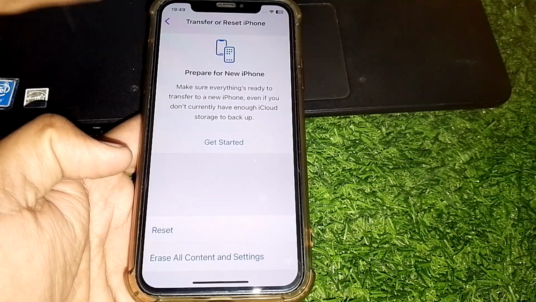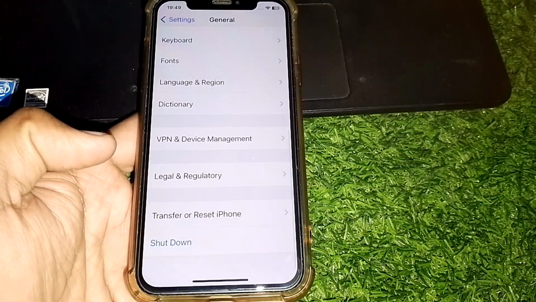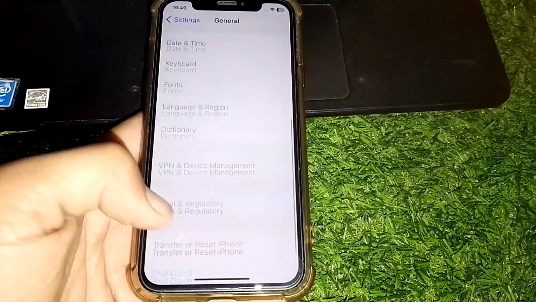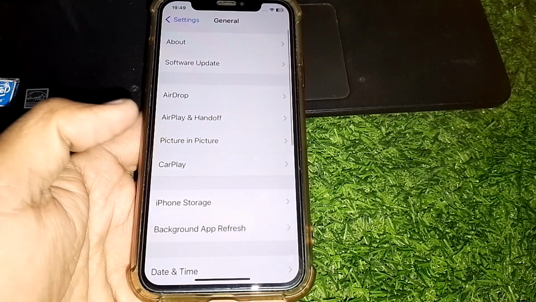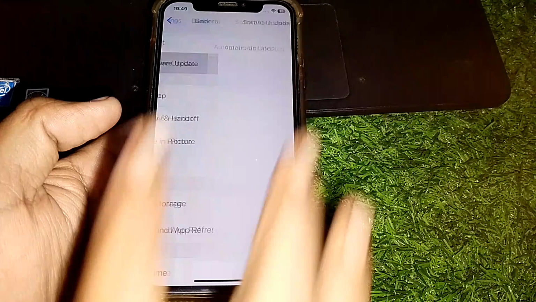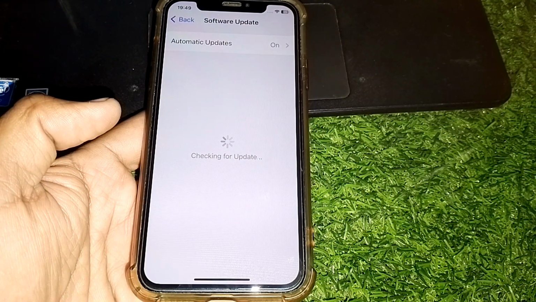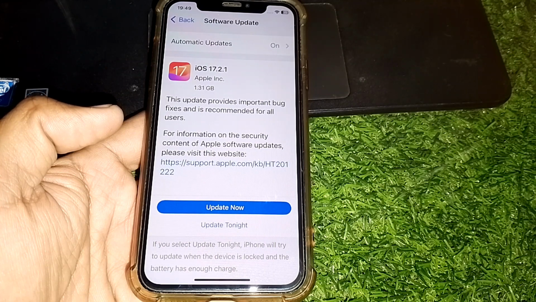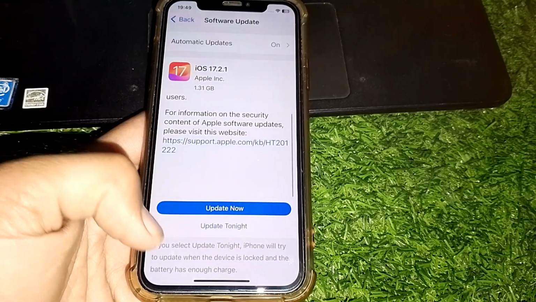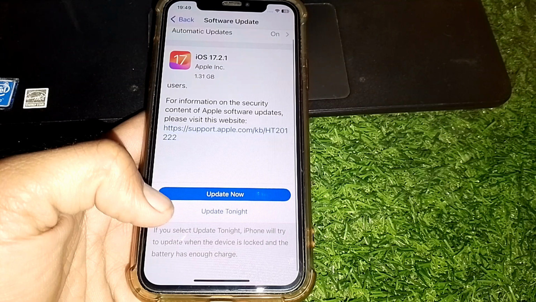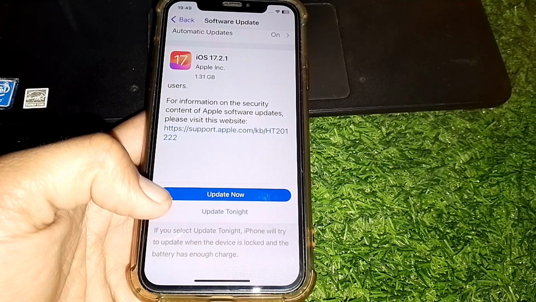And after that guys, what you need to do is simply force restart your device. And after that guys, you have to tap on General again and tap on Software Update. So from here guys, what you need to do is simply update your iPhone to the latest iOS version. And after that, hopefully you can easily create your Apple ID on your iPhone.